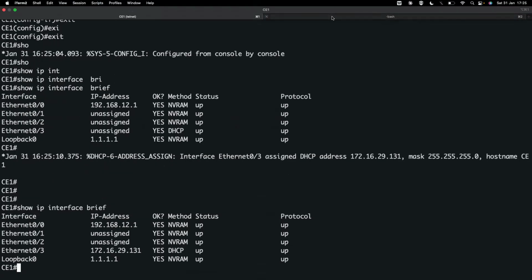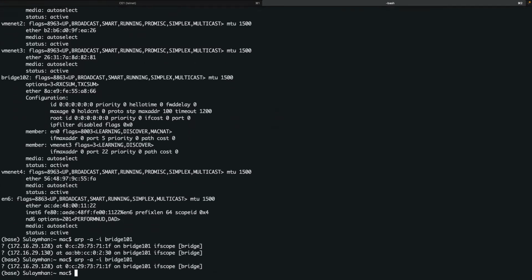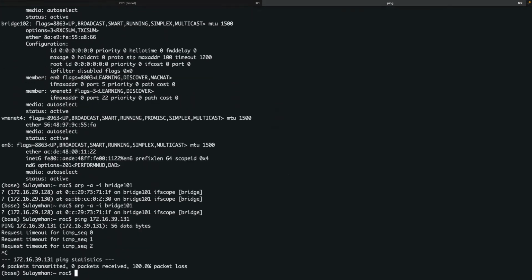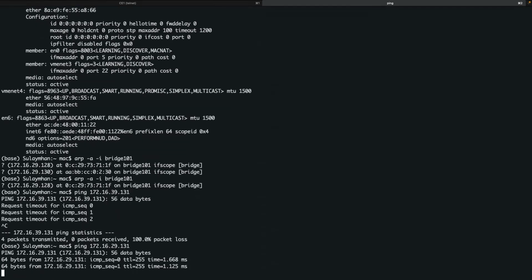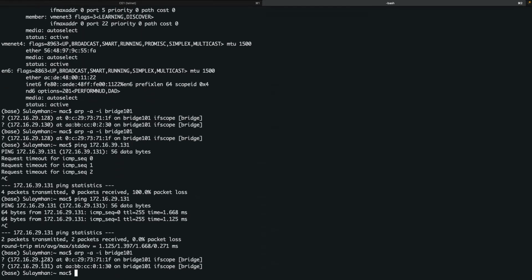172.29.131. So if you come back to this ARP and you check ARP, maybe you try to ping it, ping 172.16.39.131. This is from my terminal. So you can see you can ping it, right? So if you then do ARP, actually it is learning it already. You can see that the ARP is learning it, which shows that they're on the same network.